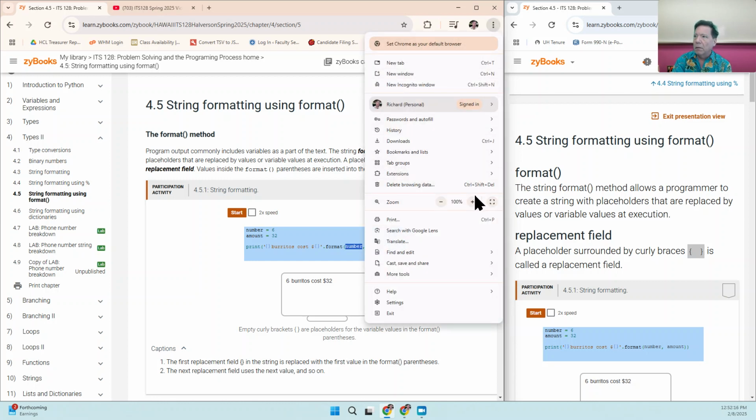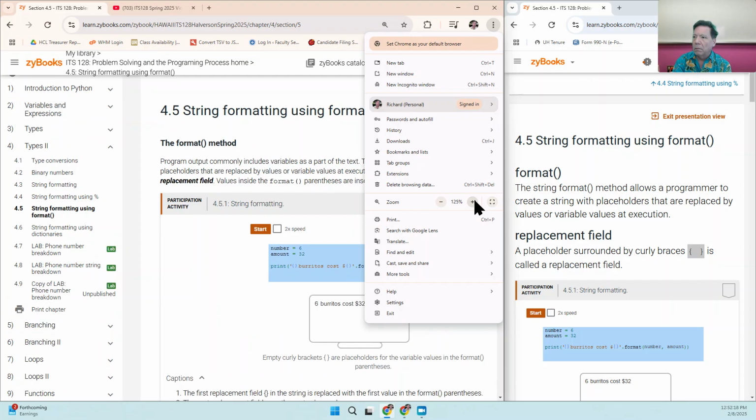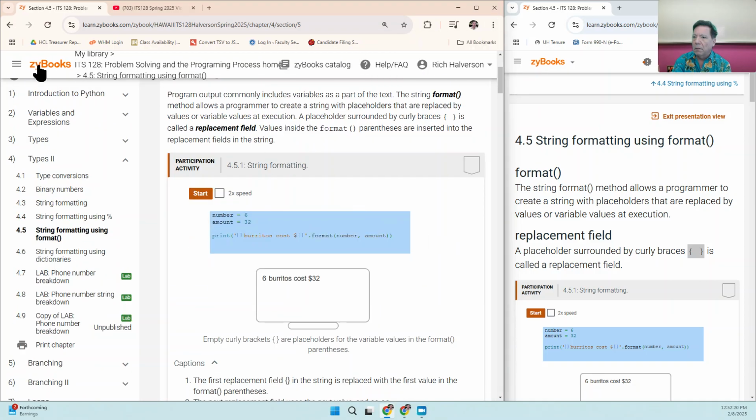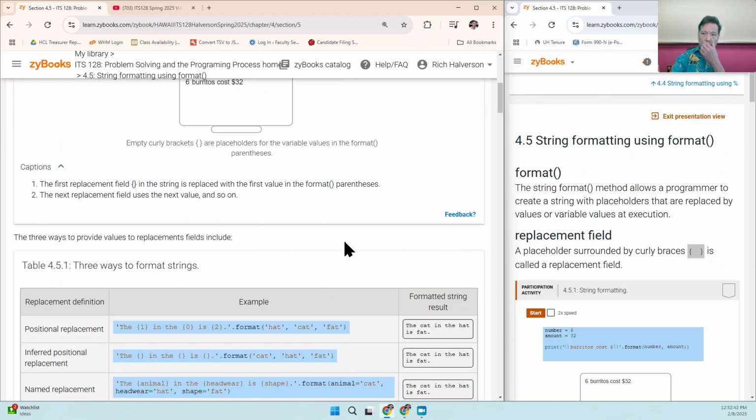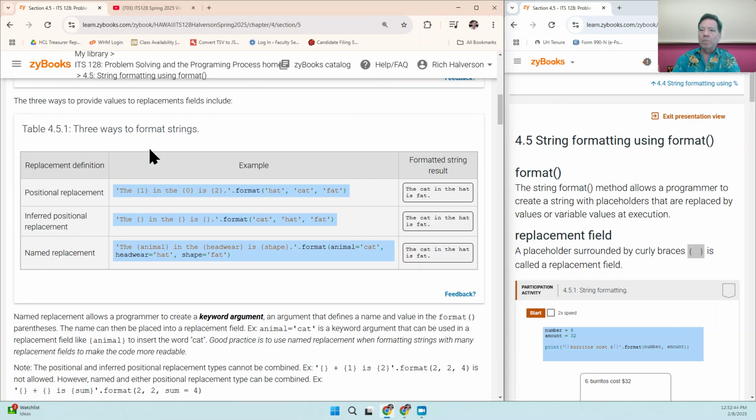So here, for example, we have number equals 6 and amount equals 32. The value of the first goes inside the first curly braces, and the value of amount goes in the second curly braces. So then this is what prints out. Okay, that's pretty straightforward.